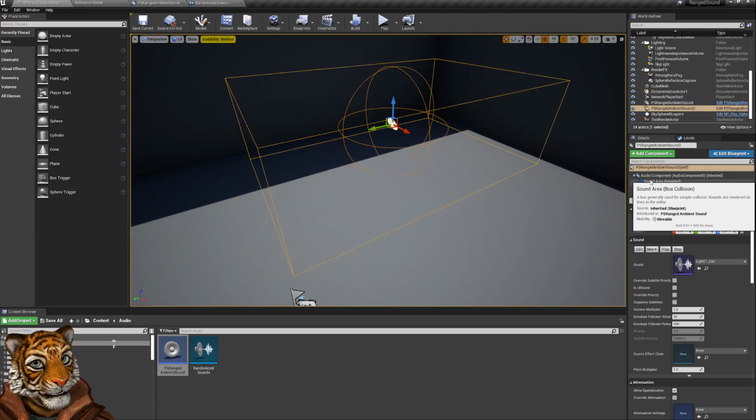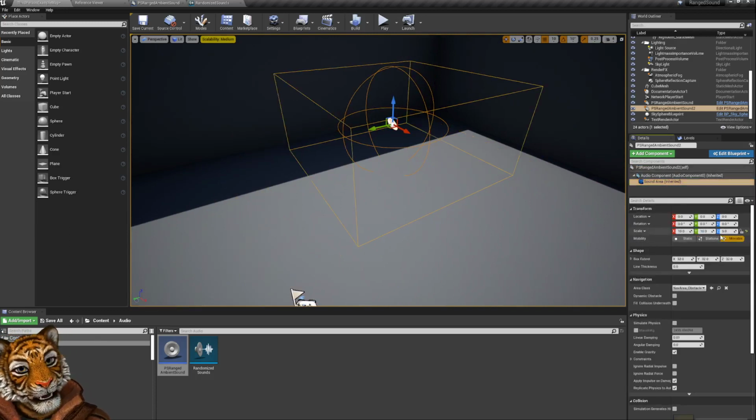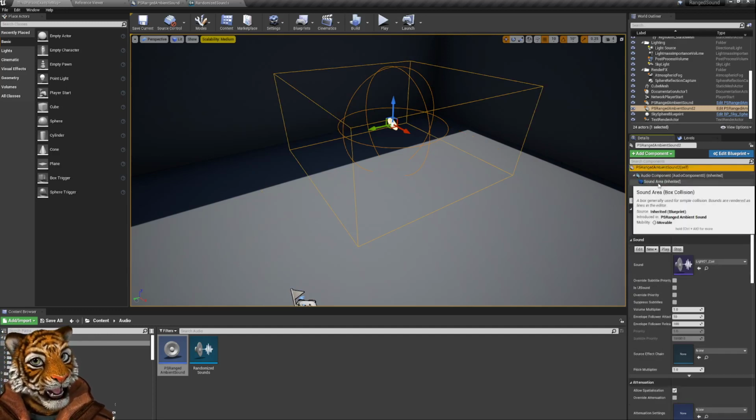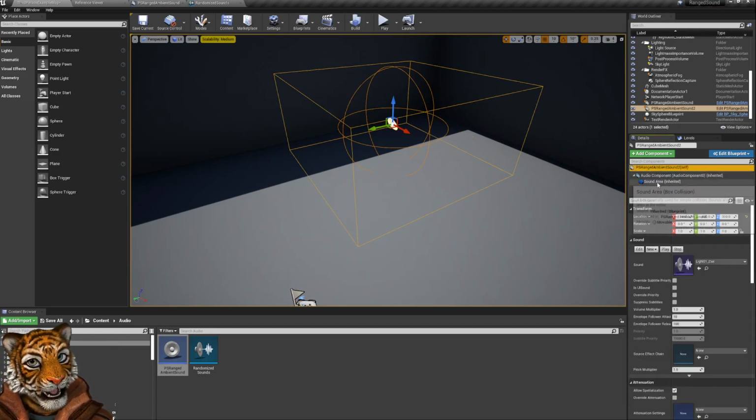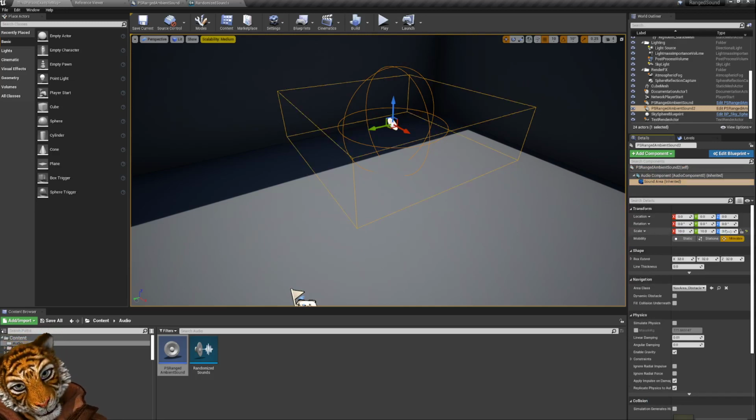Now there are a few parameters that you want to set. And by the way, if by any mistake you scale the actual actor and you don't scale the sound area, it will work anyway, because I'm doing a check on that, and I'm using both parts of the scale.